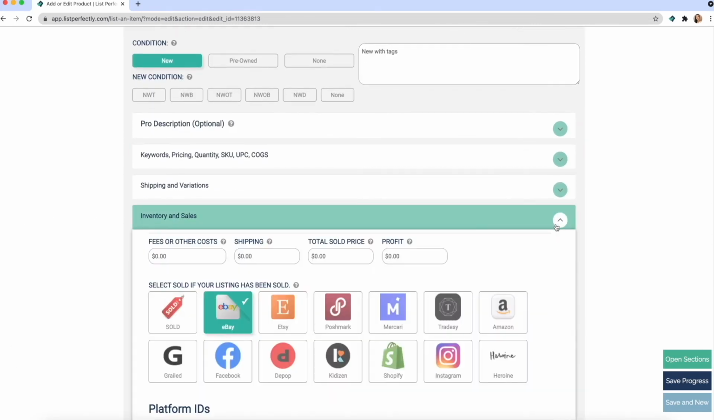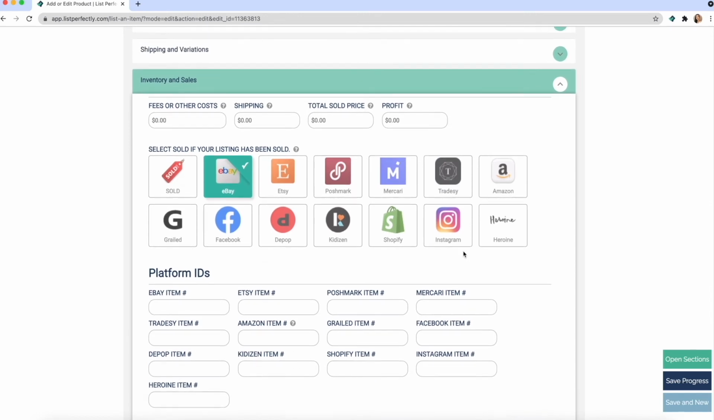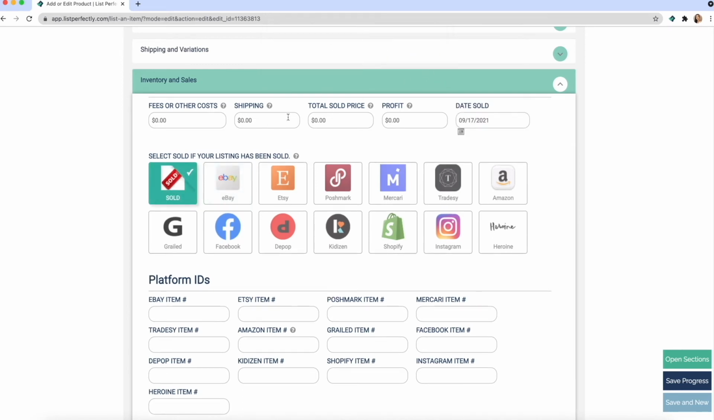Once you've double-checked that all item numbers are removed and that your progress is saved, select Sold. Then select the platform that your listing sold on. In this example, we'll select eBay.